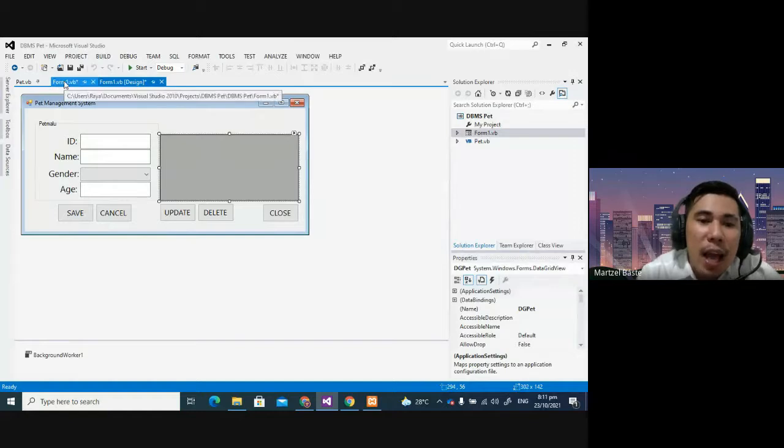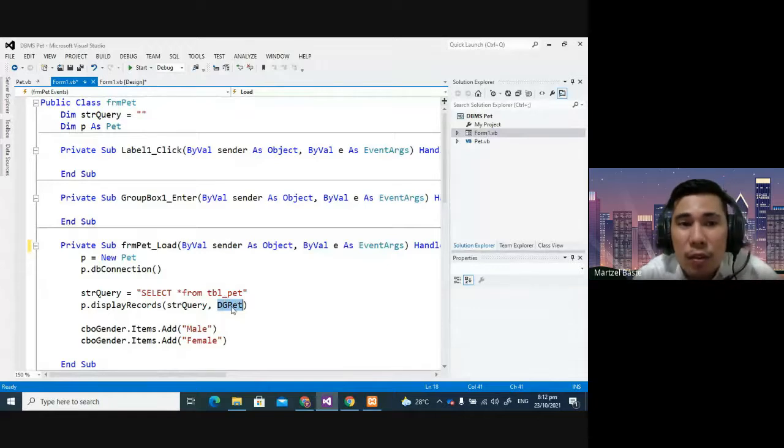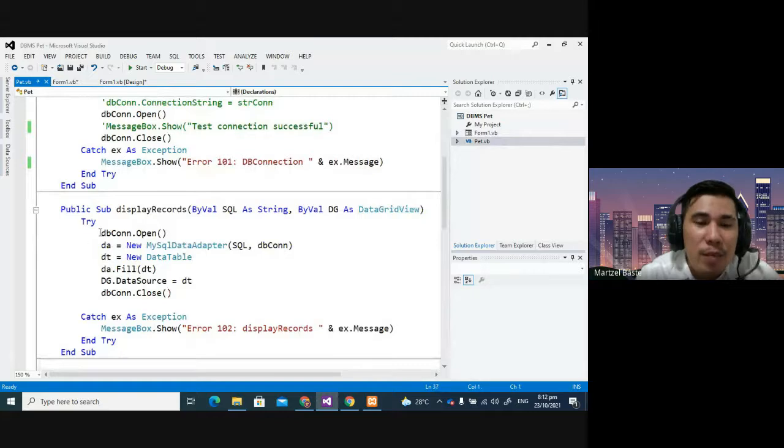Meaning, this SQL statement, select from tblpet, is passed to display records, and whatever it processes, it gives back, going back to dgpet. So what happens in display records: since our function has been closed, after calling our DB connection, we open it, and then make sure that you close it.